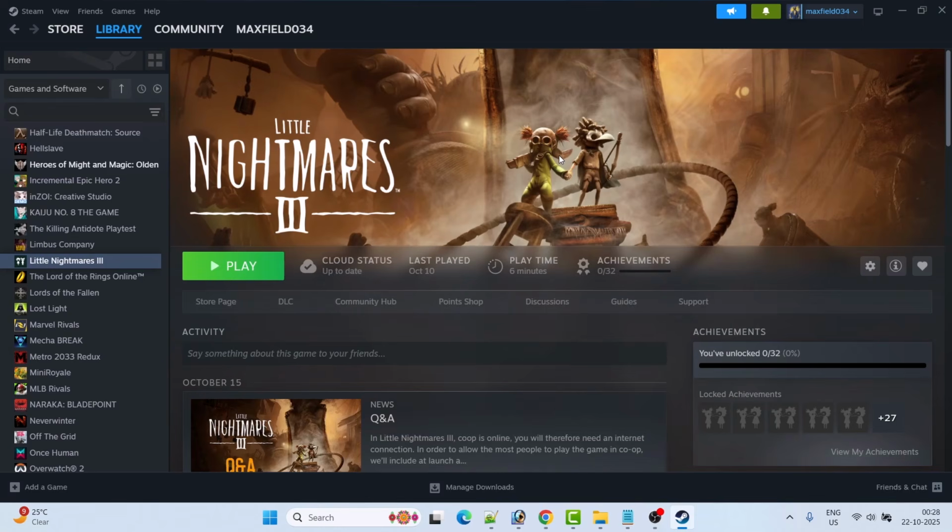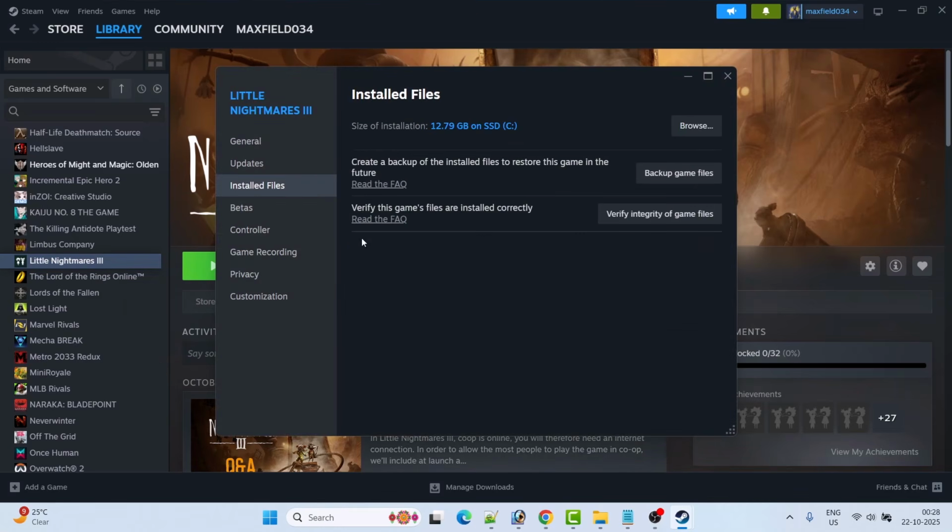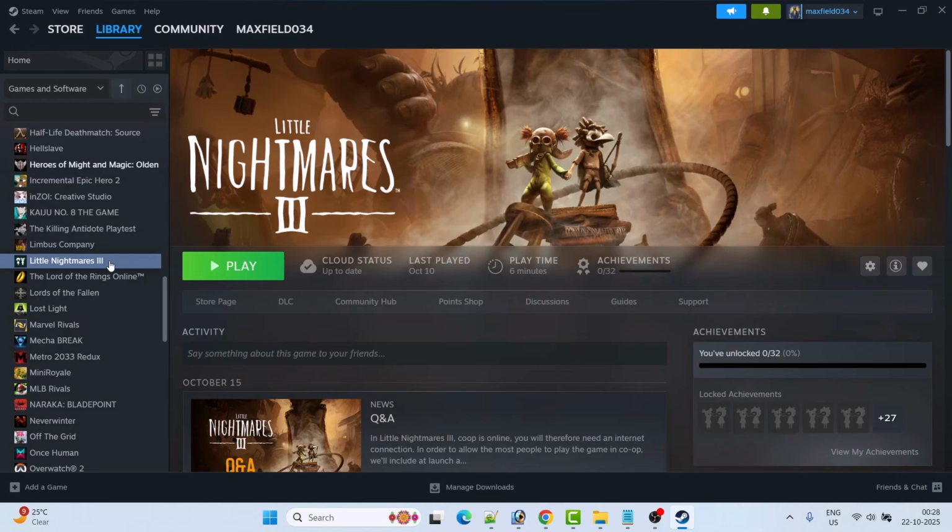other fixes. Next fix is to verify the integrity of game files. So right click on Are We There Yet game, go to properties, go to install files and then click on verify integrity of game files. And after the verification has been done, then you can launch Are We There Yet game and see if your problem is solved or not.